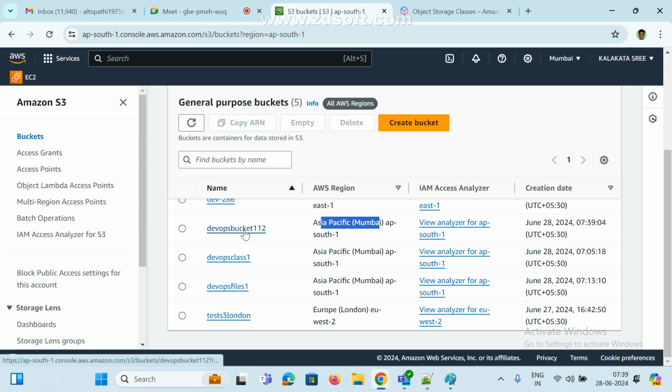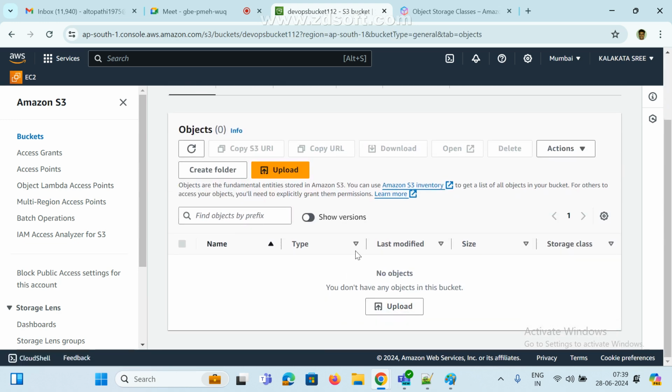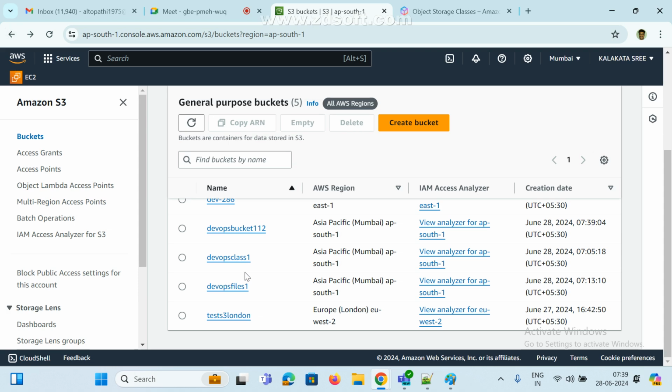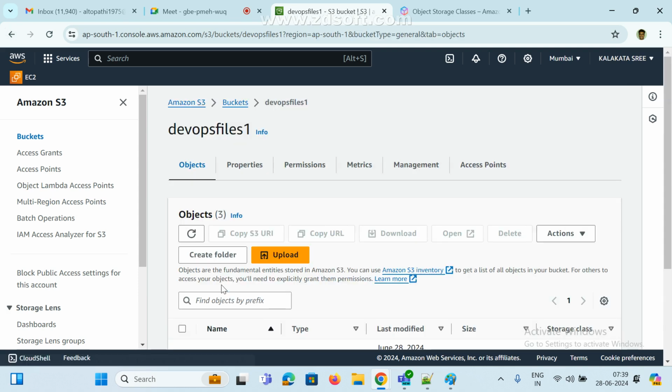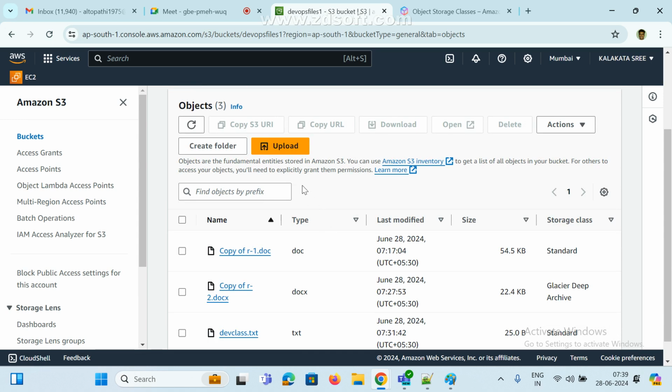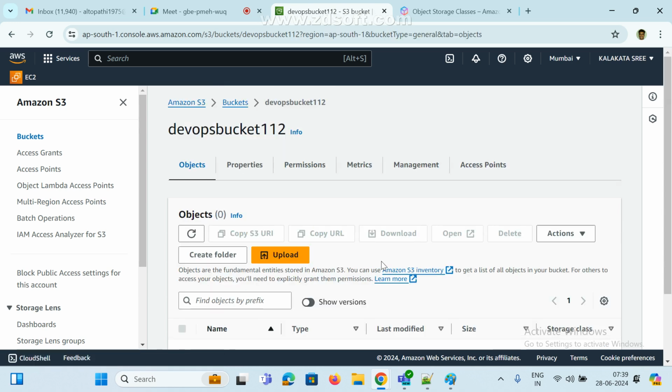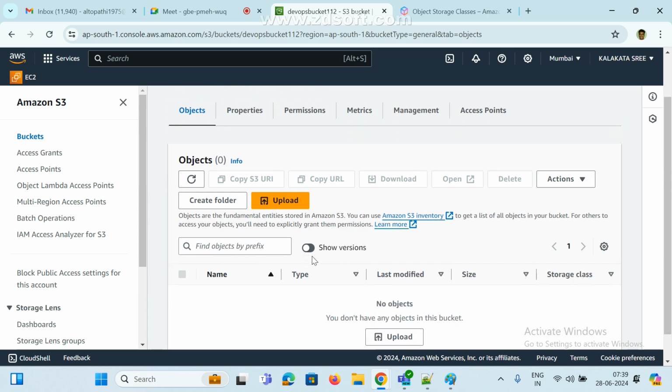I'll click on the bucket. Now see here, there is one more option: show versions. If you go to other buckets where versioning is not enabled, can you see that option? No. But for this bucket, DevOps bucket 123, I enabled versioning, so now you can see the show versions option. Only if you enable it is this option visible, otherwise we can't see it. Got it?